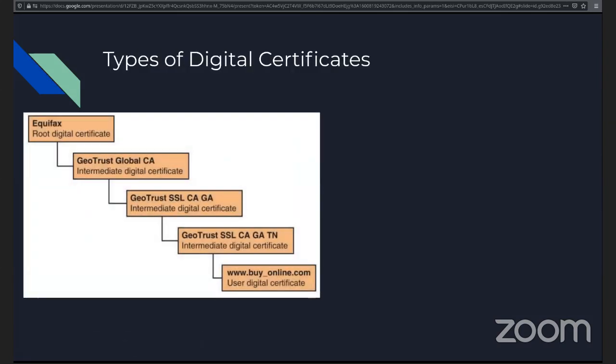We do have different types of certificates. We have the root certificate, and then we have intermediates along the way, and then the users. You kind of see here as an example of how these certificates build up a hierarchy. So Equifax would be the main holder of the certificate, and then we have these other entities to be intermediates, with buyonline.com having a user certificate that is backed by all these entities.